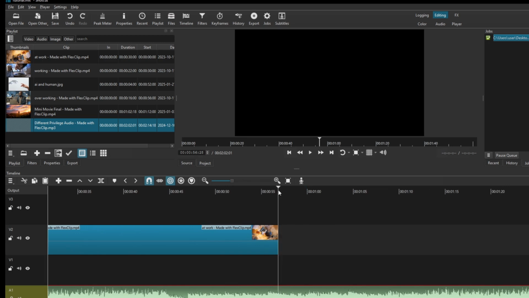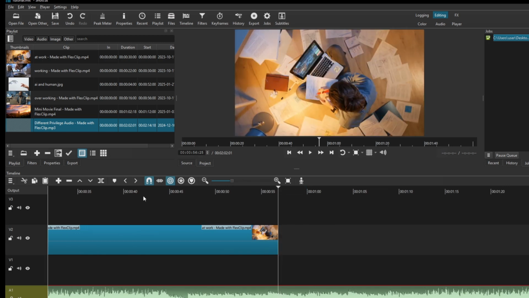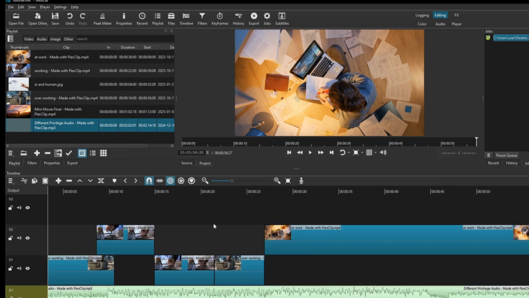For instance, I want it to end here. Make sure it is selected and then just cut it. And that is it. So that's how you arrange or add multiple tracks in Shotcut.